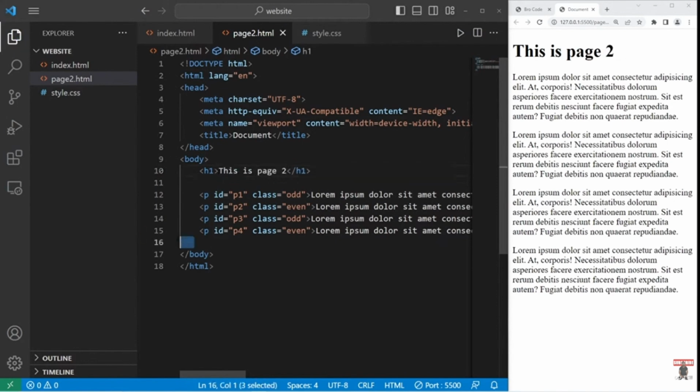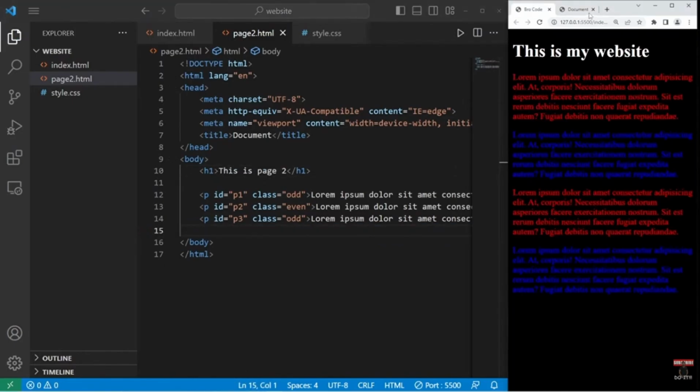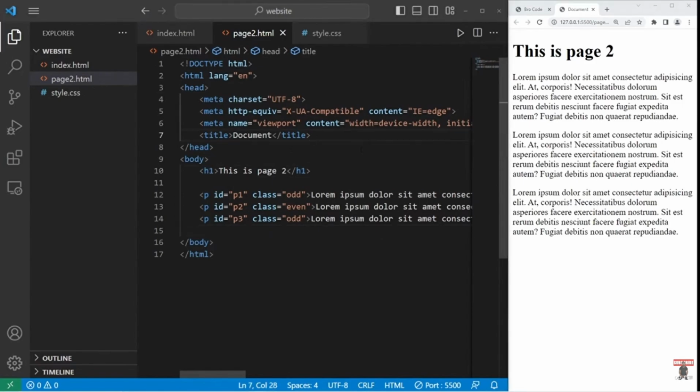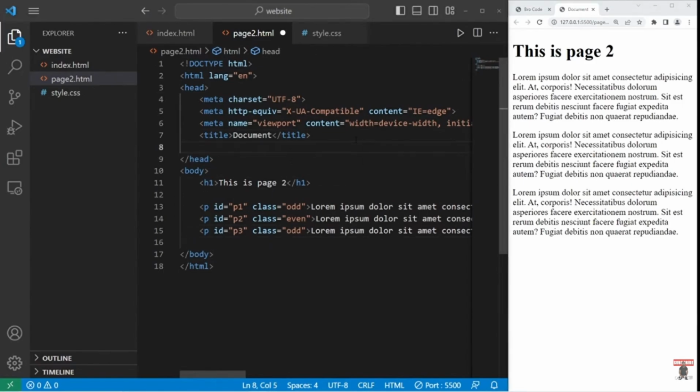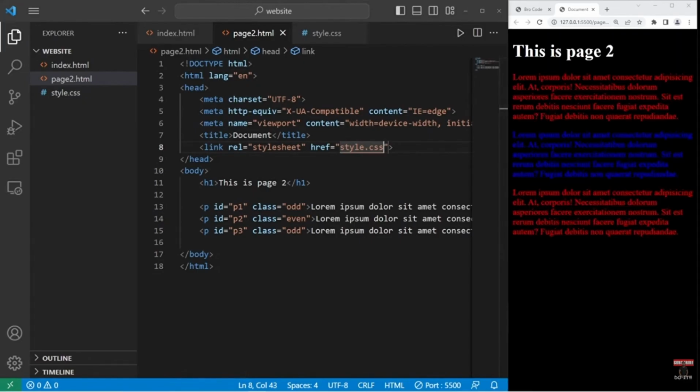Let's change the title to be "This is page 2." And we have 3 paragraphs this time. We have our index file and page 2. To link an external style sheet to page 2, again, we need that link tag. Set the relationship attribute to be stylesheet. Then the href attribute will be the relative file path. They're right next to each other. I only need the file name, style.css.